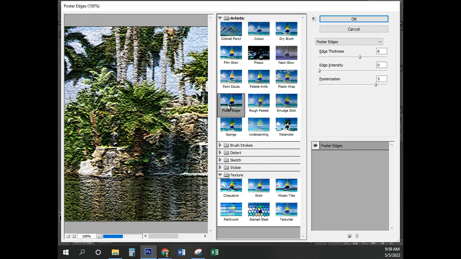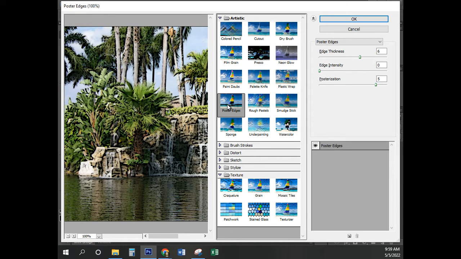I'm going to come over here and find poster edges, and then we're going to make some adjustments to the poster edges. Edge thickness to 6, okay. Edge intensity to 0, and posterization to 5. Now, the reason mine look like it's already set is because, frankly, I already did this several times, and so these are just the last settings I used for those.